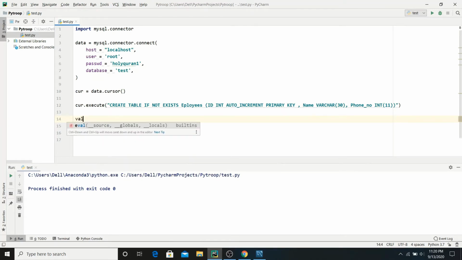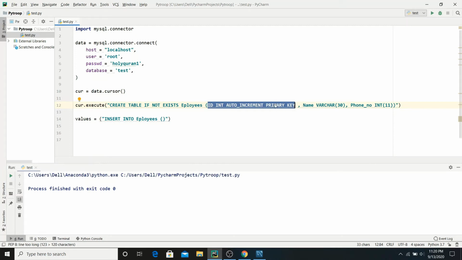So let's say we take variable values is equals to, and now write the query here, and the query is insert into employees, because we have to insert in the table of employees. And now we have to pass the name of the columns, which is ID, because it is the auto increment, so we don't need to pass this. We need to pass name, comma phone number.